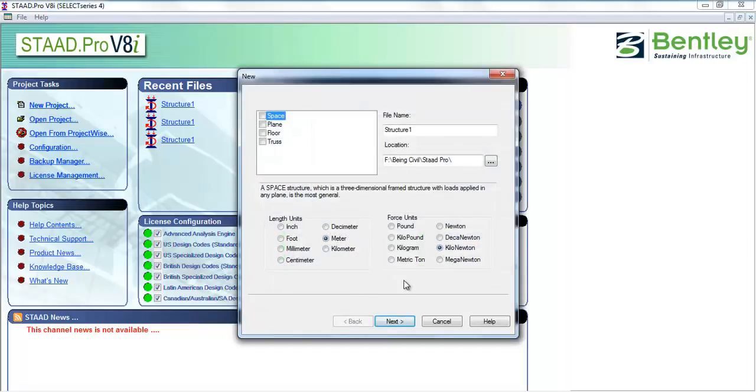Click on New Project. You see this is the space, plane, floor, truss, which are the structure types. Space means it is a three-dimensional structure. Plane is a 2D structure. Floor, truss, you know all these. This is the file name and file location. Let us name our file as tower. The length unit is meter, and kilonewton is the force unit. So this is okay, and hit next.